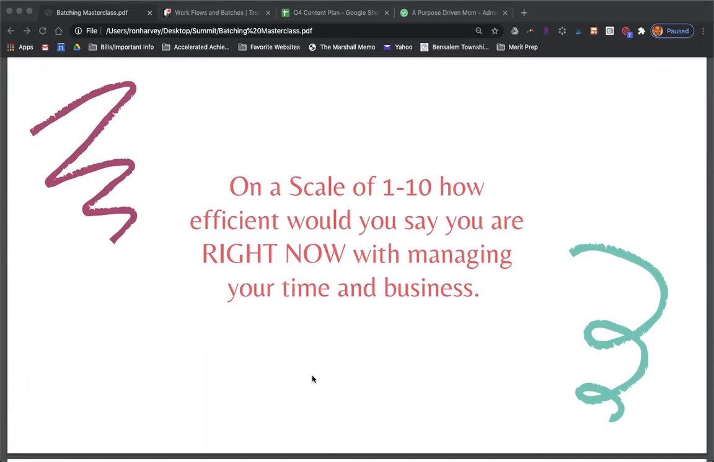So I want to ask you a question. On a scale of 1 to 10, how efficient would you say you are right now with managing your time and your business? Write it down. Think about it. Do you find yourself wasting time when you get to work? All of a sudden it's nap time, and then you've got to run and do the dishes and the laundry, and you finally sit down to work and you forget what you're supposed to be working on? Has that ever happened to you?